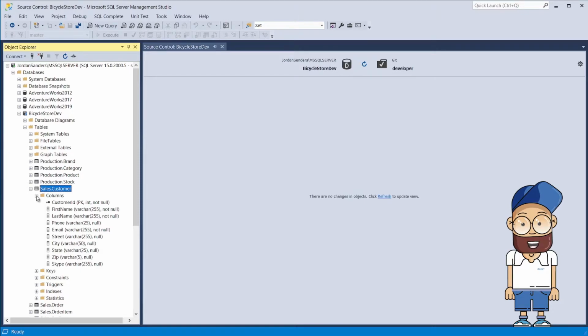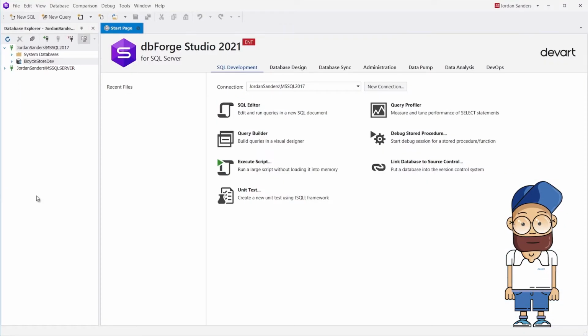Let me demonstrate collaborative work. The other database developer works with his local database and wants to pick up our changes to the customer table, the Skype column that we added earlier.